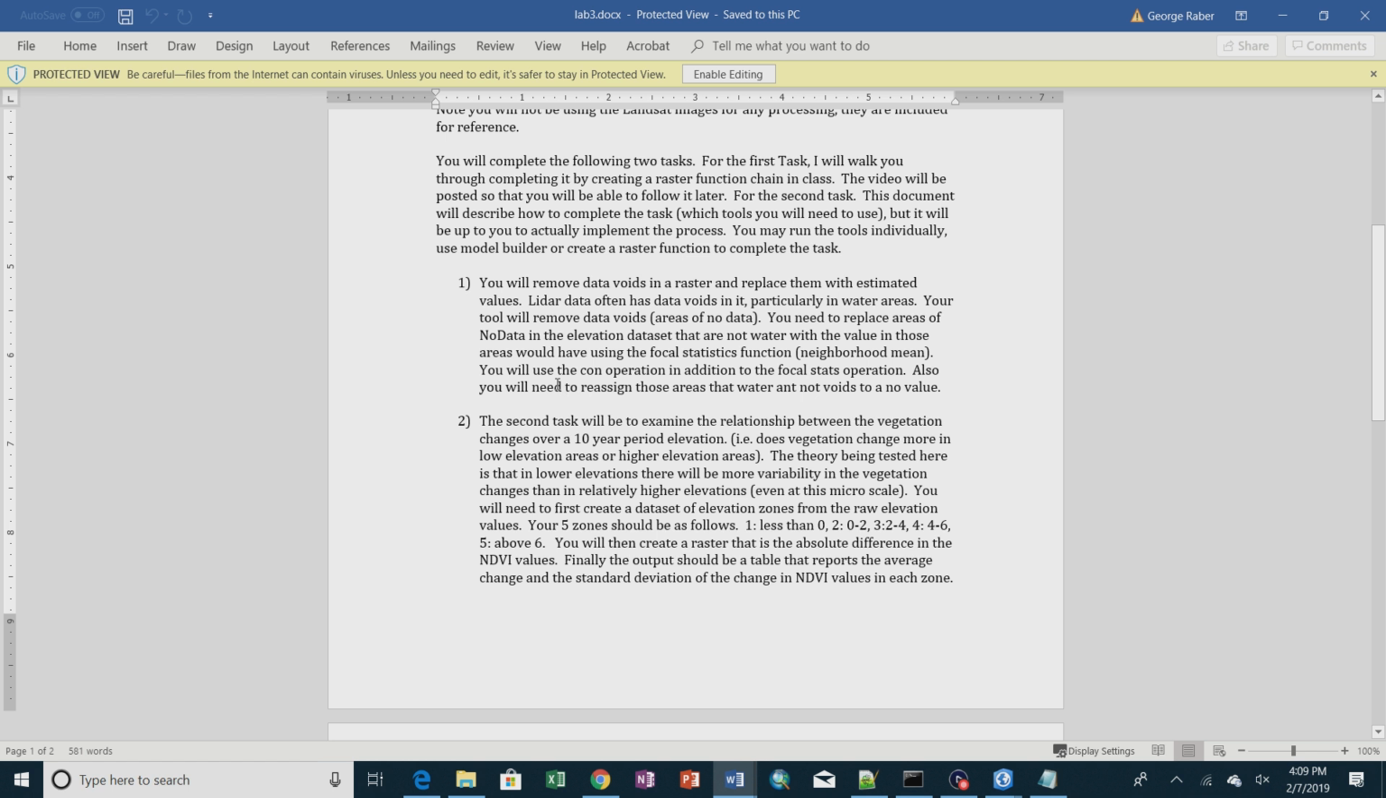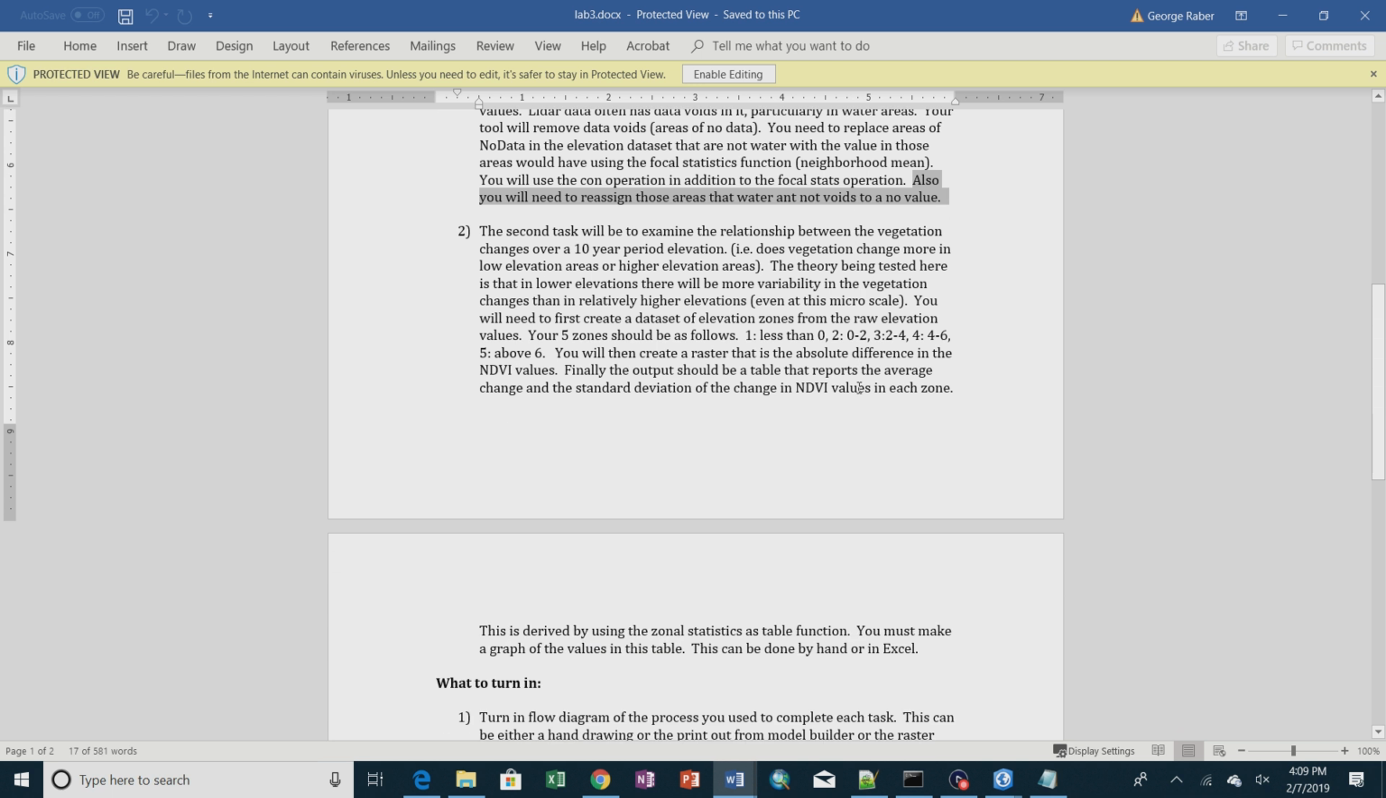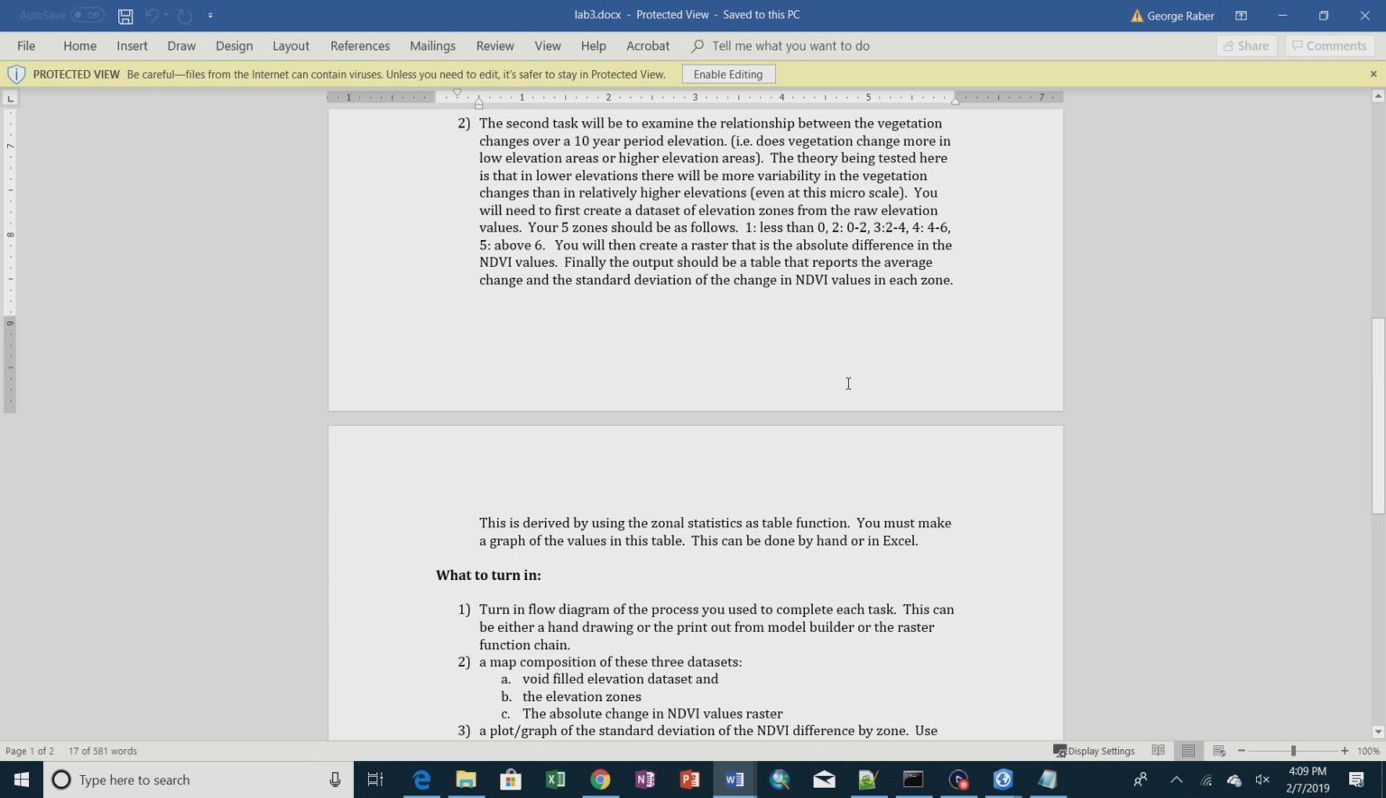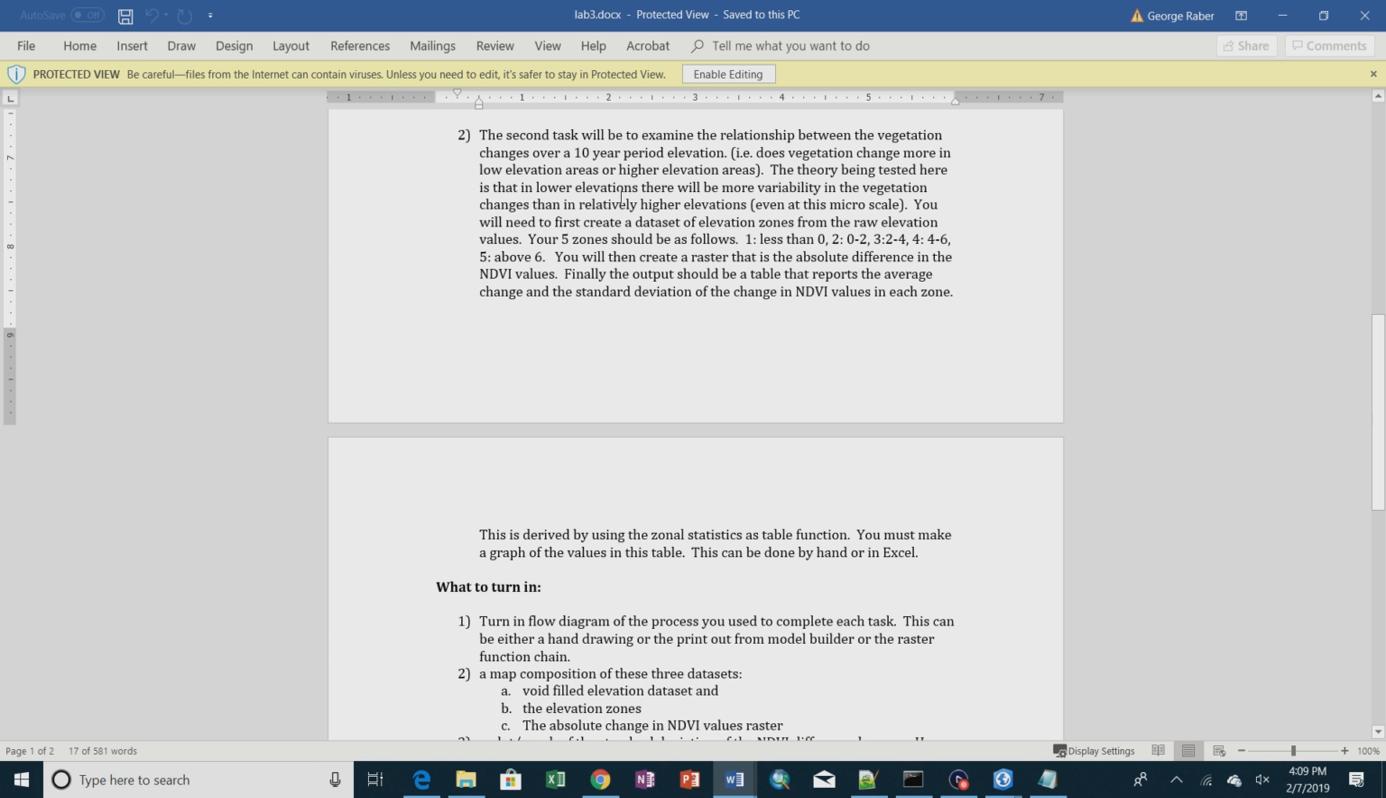So we did that. We did the conditional operation, and we did a set null. So here it says also you'll need to reinsert those areas that are water and not void to no value. We did that through the set null command. All right. Okay, so the second task, which I'm pretty sure you can do as a raster function chain. I didn't realize that raster function chains didn't have those neighborhood operations.